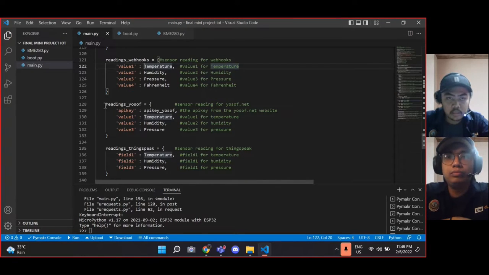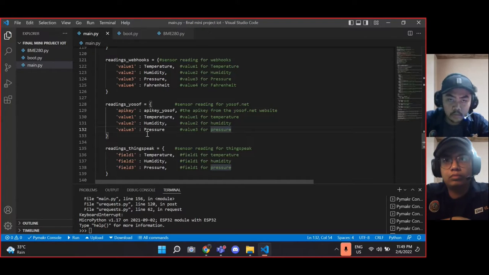Okay, for the second, reading underscore Yusuf is to send the data to the yusuf.net website. As you can see here, as I said earlier, the API key is separated from the URL. Earlier I put the URL at URL underscore Yusuf. Here, in the reading, I put the API key, which can be obtained on the website. So value 1 is also the temperature, value 2 is humidity, and value 3 is pressure.